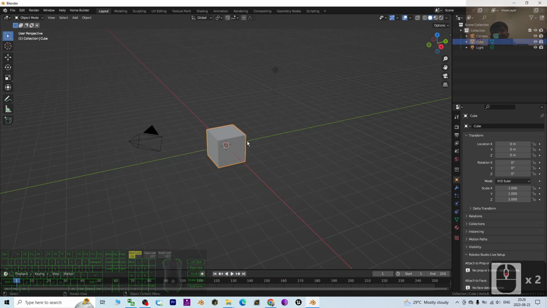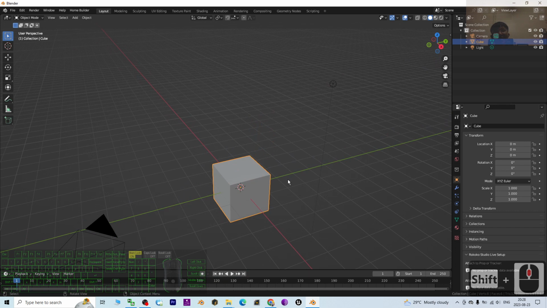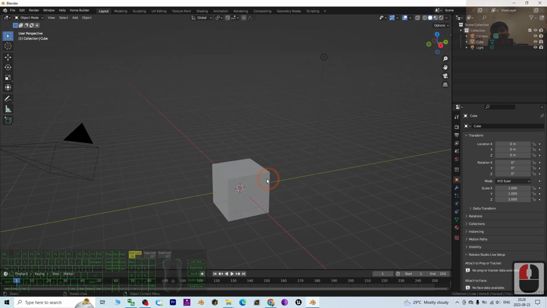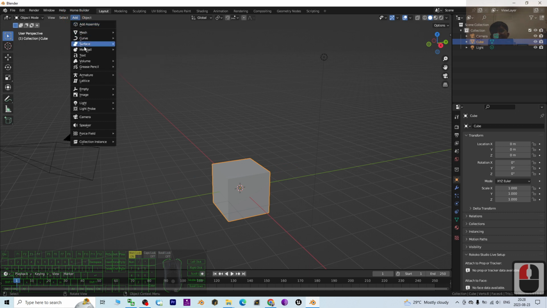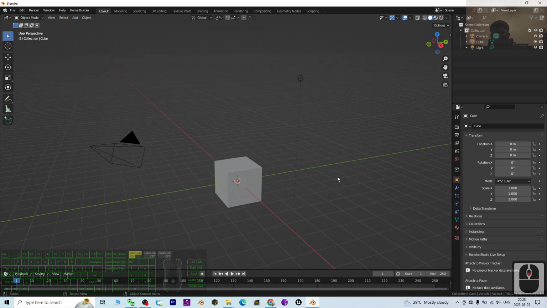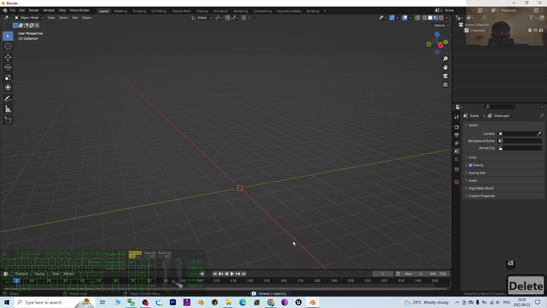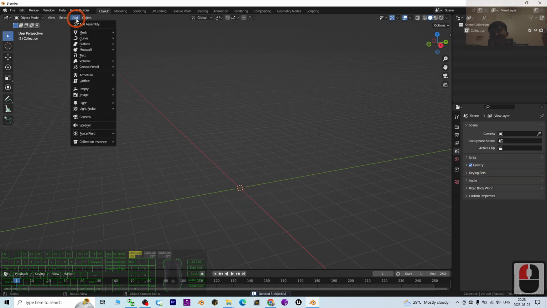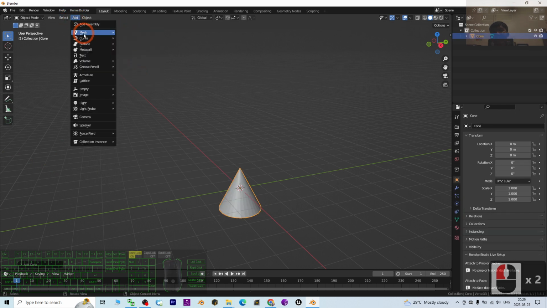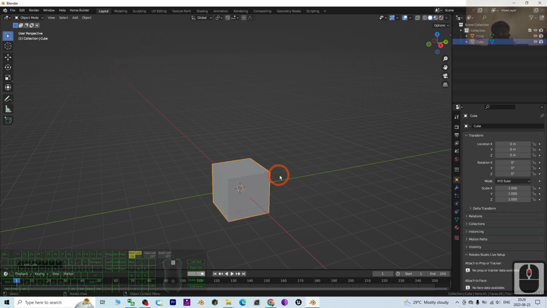Today I'm going to show you how to create the shape keys for different shapes. Just for example, to make the cone become a cube. So first I'm going to delete everything. I press A to select all and press the delete button. Next I'm going to add a mesh, add a cone, then add a mesh, add a cube.